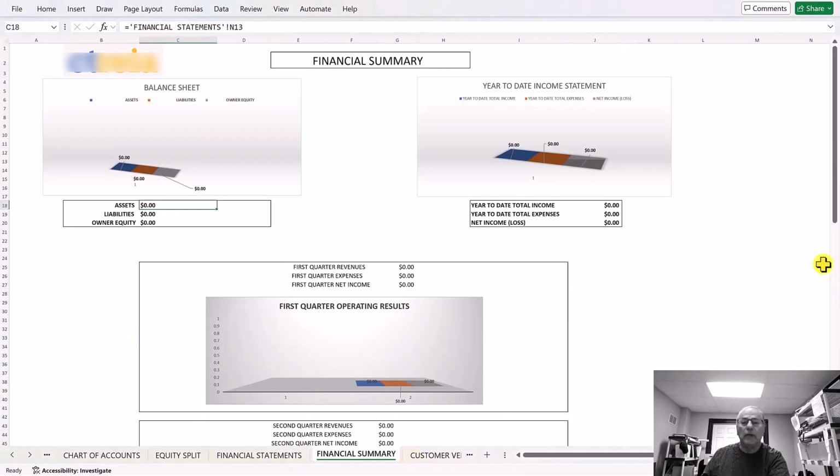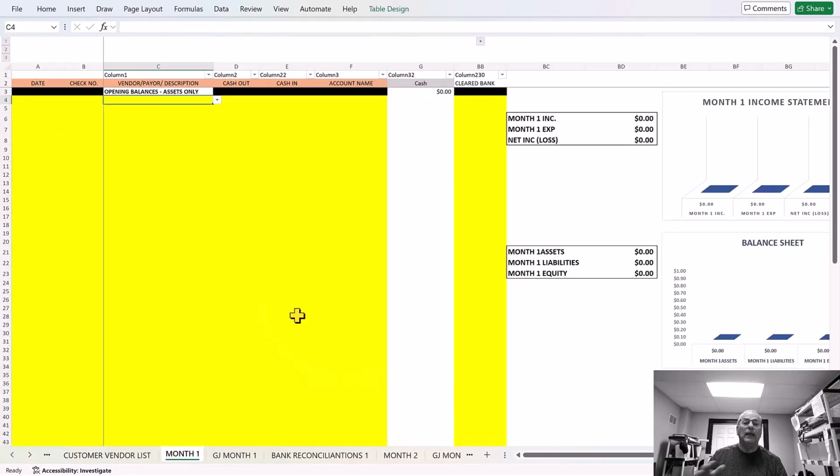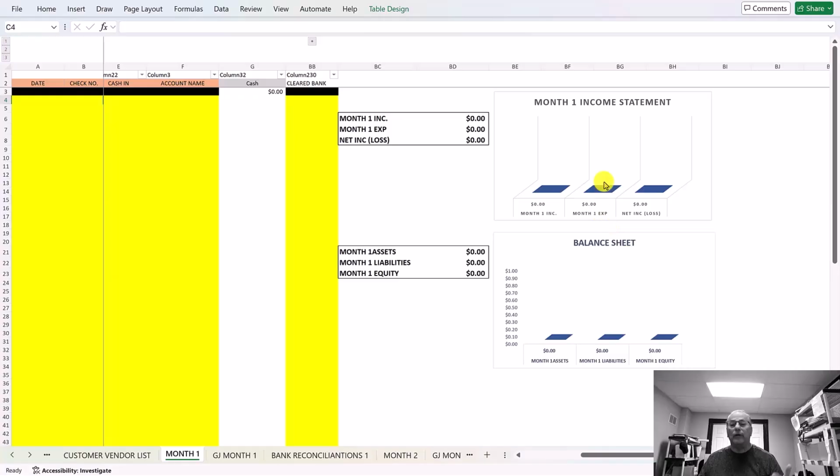Now, this financial summary is for those people who love to look at charts and graphs and things like that. And this is a little different than what you're going to see during your monthly cash statement. On the right of your monthly cash, you'll see that particular month's income statement has all your income and expenses. And here you see there's nothing because I didn't put anything in. And then you'll also see your balance sheet at the end, where it's at the end of that month.